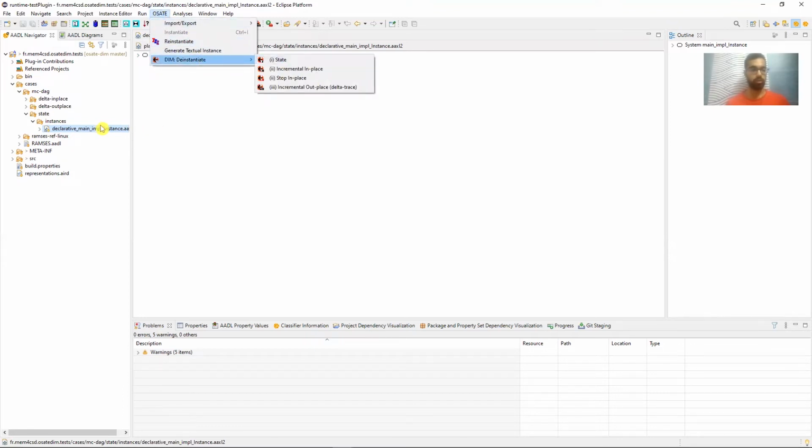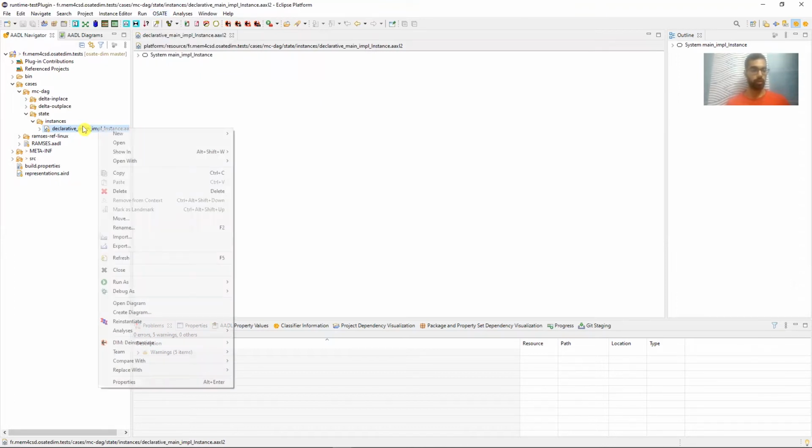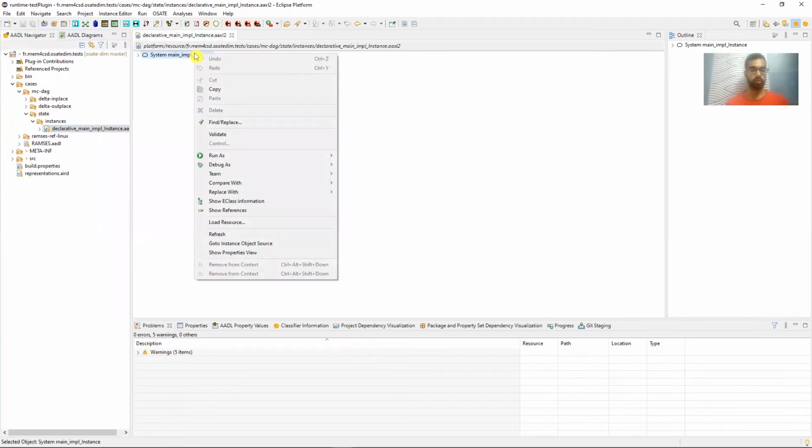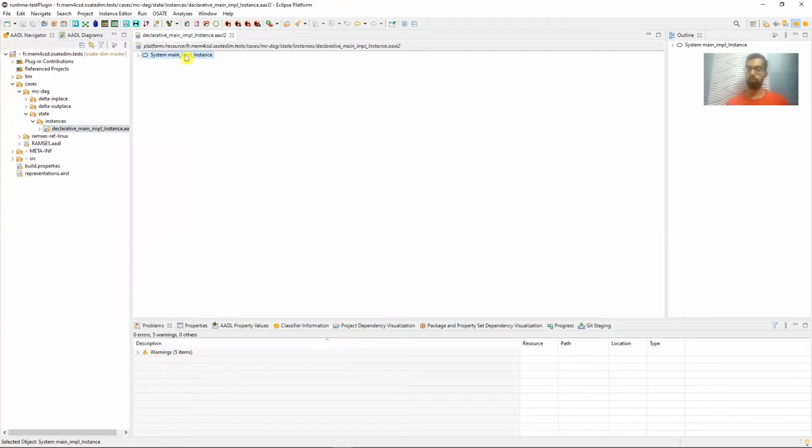Deinstantiate to state, or I can also, in the AADL navigator, right click on the instance model which I want to deinstantiate, click deinstantiate and select state. So these are a few different ways by which you can do it. You can also click on the system implementation or the system instance itself and click on the button. So I do that, and correspondingly, if you see, now the state-based instantiation is occurring, the tool is working correctly.